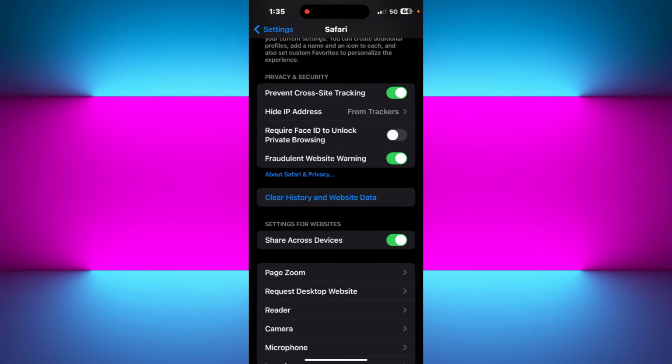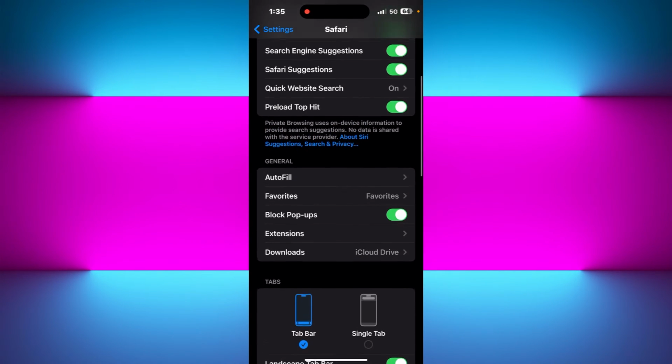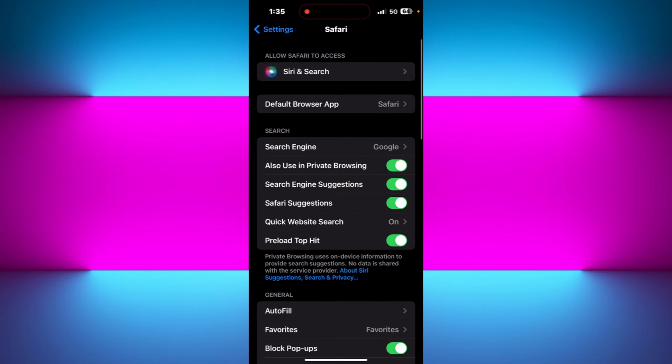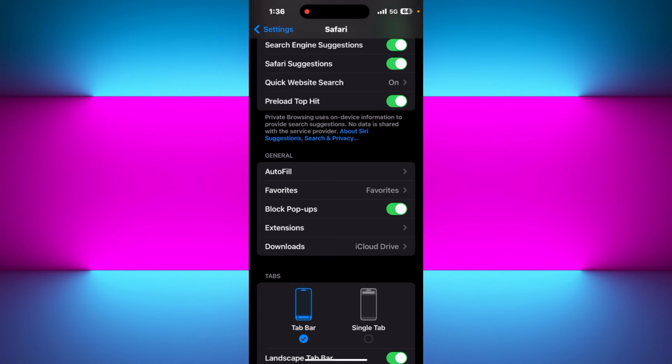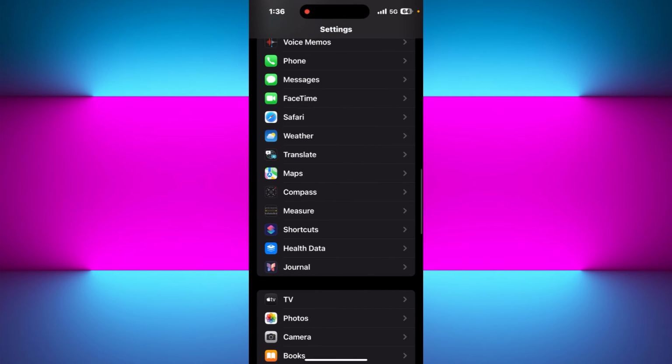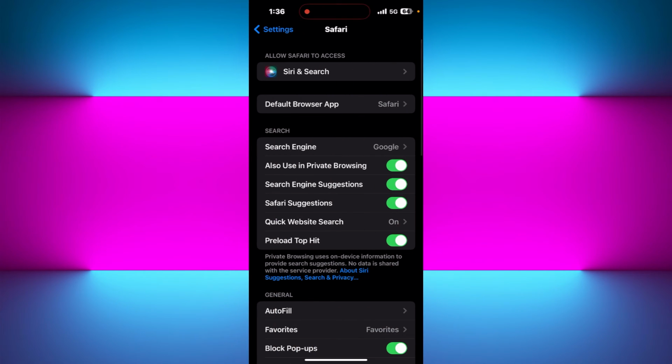Now in the second method, what you can do is simply disable Safari settings. So if clearing history didn't fully resolve the issue, you can also disable and re-enable certain Safari settings, and this can also refresh Safari's functionality. So again, you need to come to your Safari section, and over here you will be able to see options like block pop-ups, prevent cross-site tracking and use content blocker. You can just turn them off and turn them on later, according to your preferences.